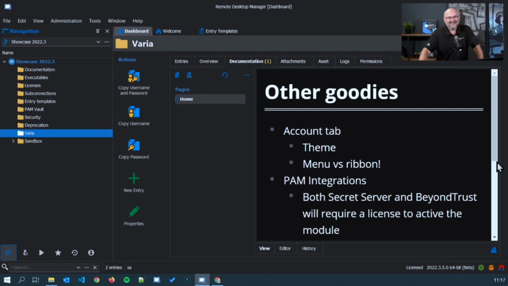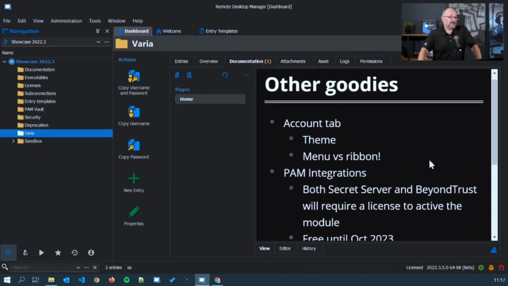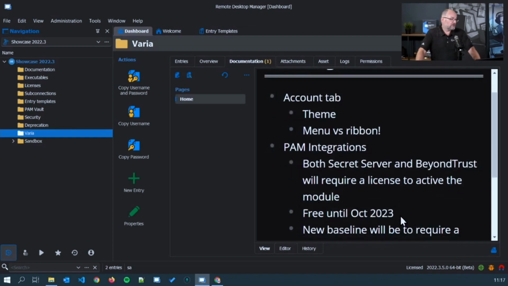Yeah, absolutely. Okay, PAM integrations. Starting with this build, we already add existing licenses for the CyberArk module. Now we're going to require the same for Secret Server and BeyondTrust. Do not worry, you're grandfathered in. So just contact us and we'll generate a new one that fits with your current invoice, be it 1 year or 3 year. I'd say free until October 2023, but obviously if you had purchased for 3 years, you're good to go.